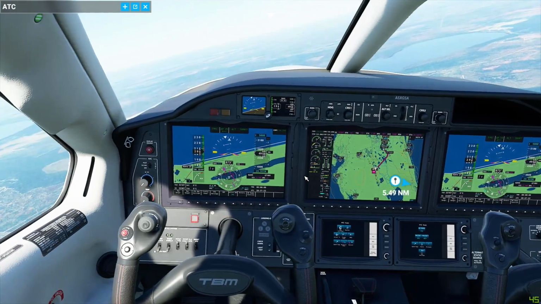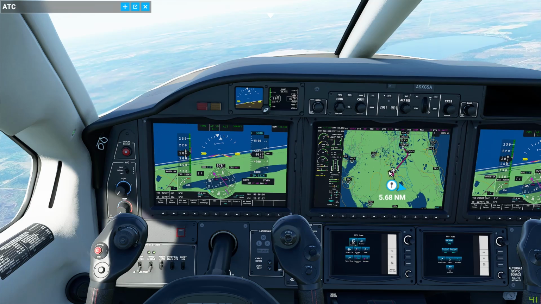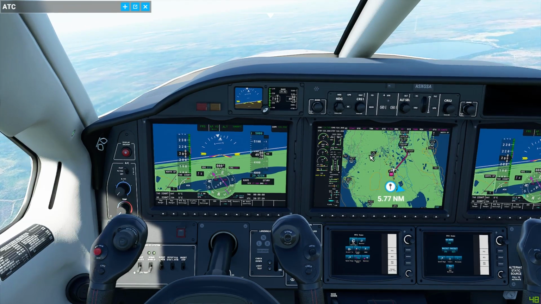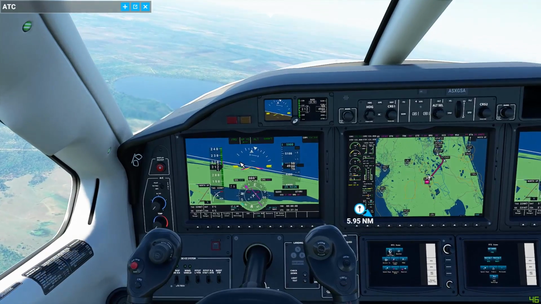The GPS will take me all the way in. We do have a couple miles to go. So what I'll do is I'll skip ahead to when we get near to the airport and we start setting up for the runway. I'll see you guys then.